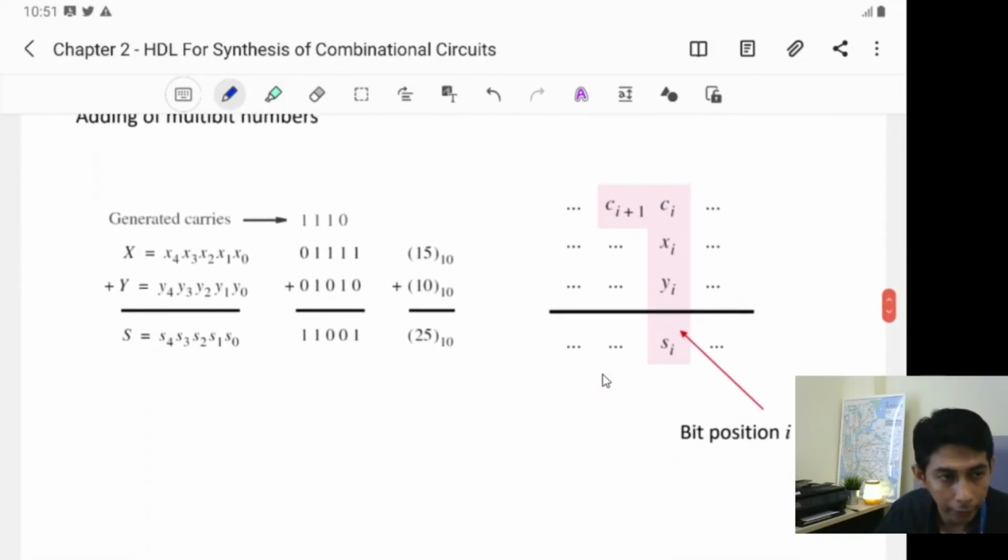All right, where you can do addition for a number that is more than 1 bit. For example, you have 5 bit in this case, or more than 5 bit, any bits. For example, this is X, this is Y, and X is 5 bit, Y is 5 bit also. So you add, right?